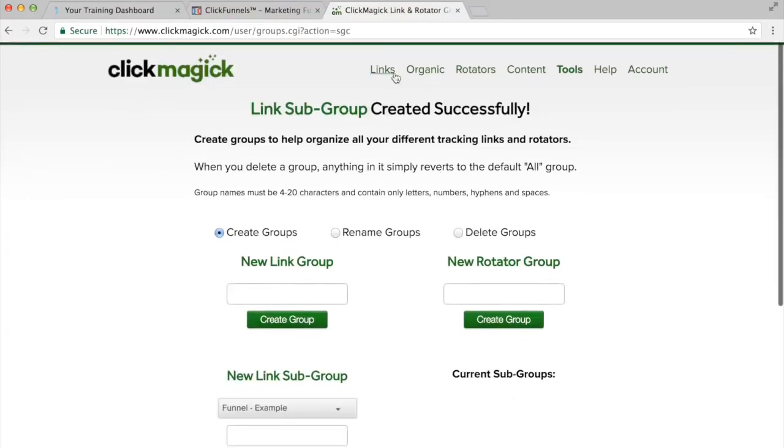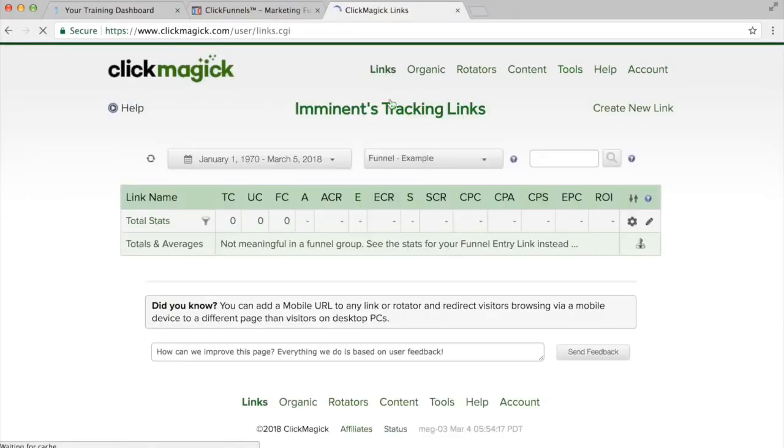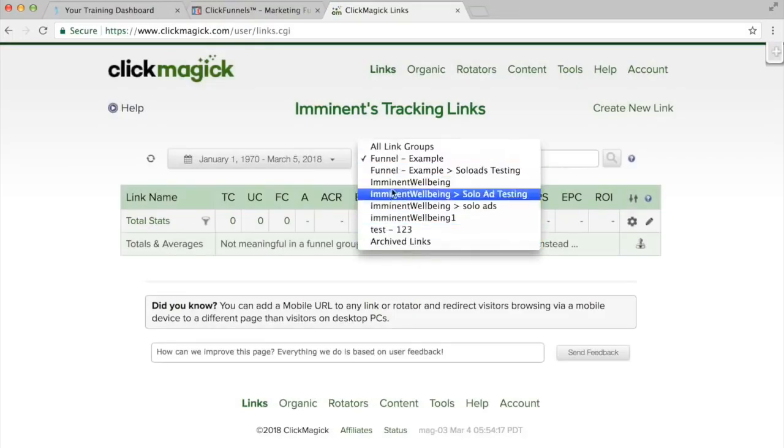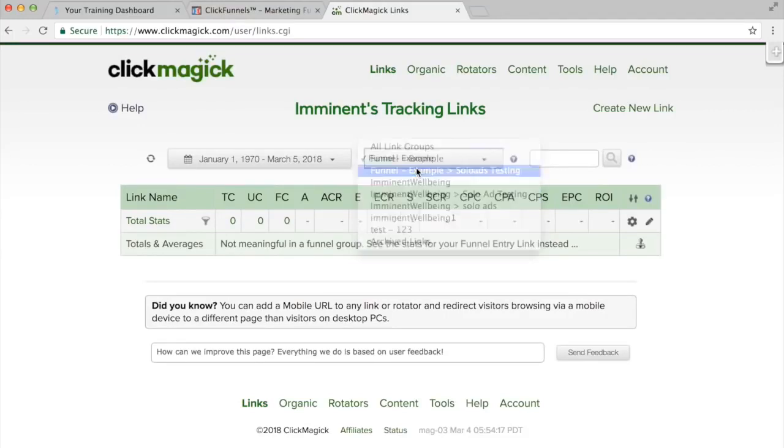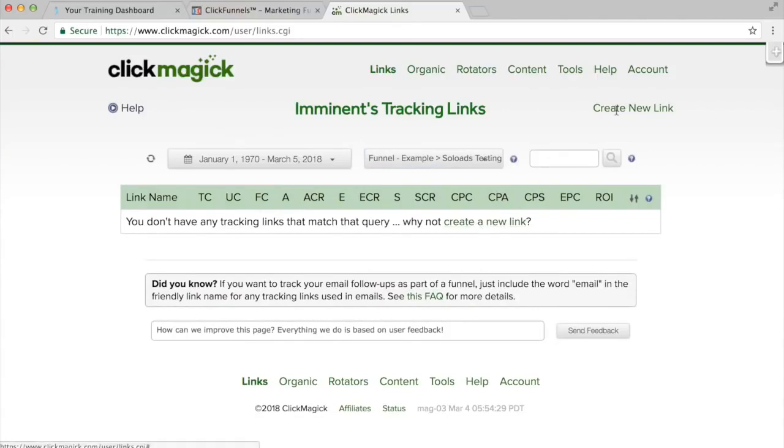So what we want to do now is click on links and make sure that we have solo ad testing. Cool. So final example, solo ads testing, that's perfect. So we want to click on that, and instead of clicking on create new link, we want to click on create new link above right here and click on clone funnel entry link.